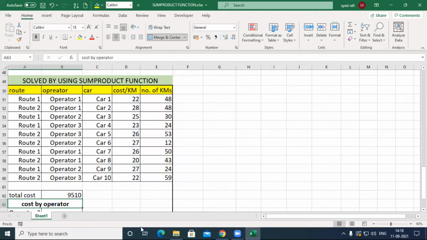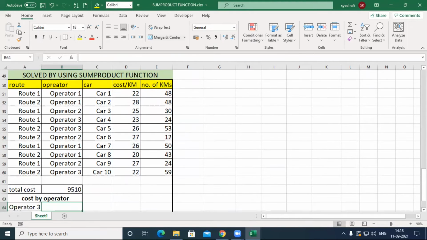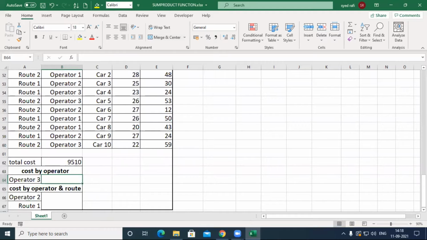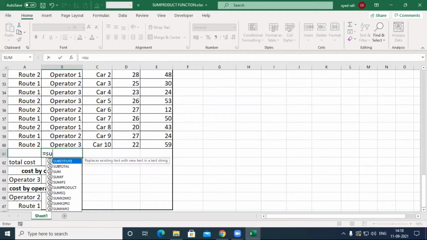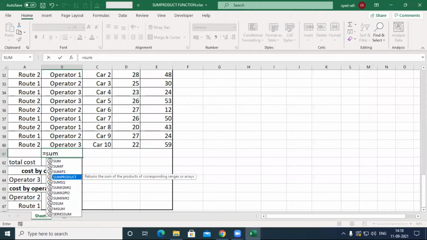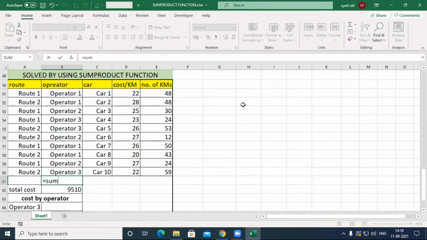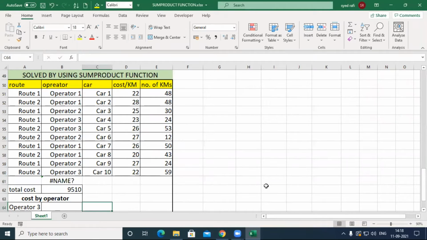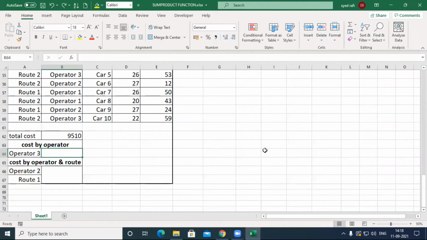Nice. Next. No, you may apply beside of that one. Okay. Yeah, operator 3 beside. Why is it coming hash name, sir? No, you must place the.